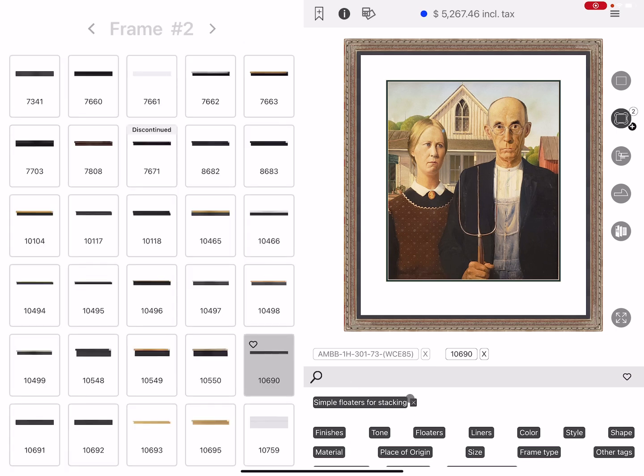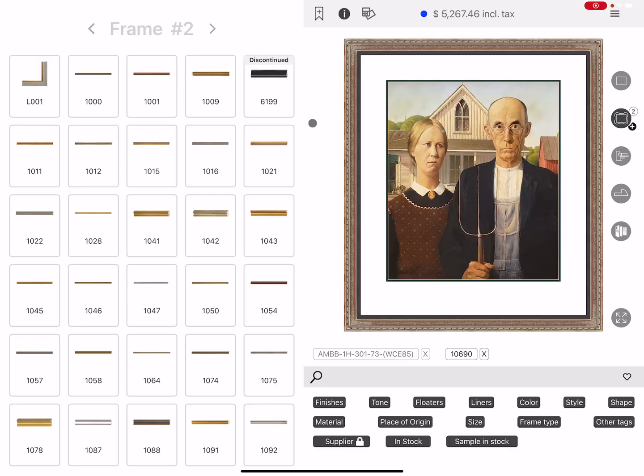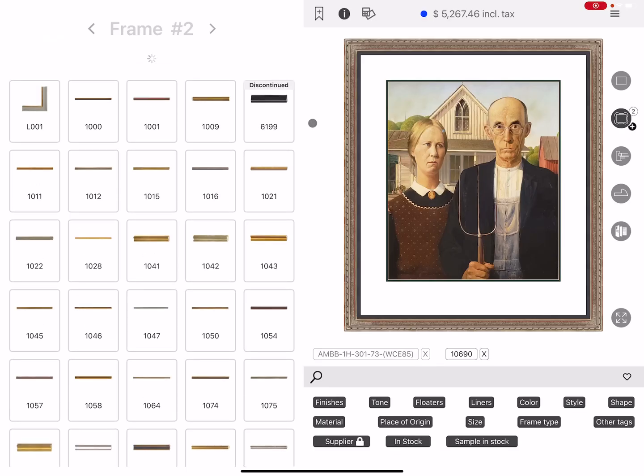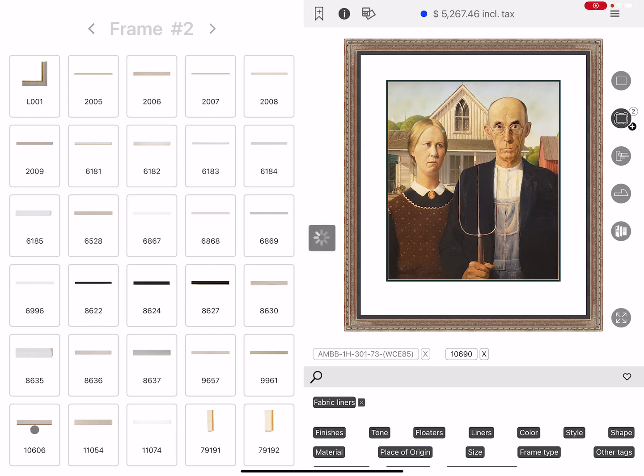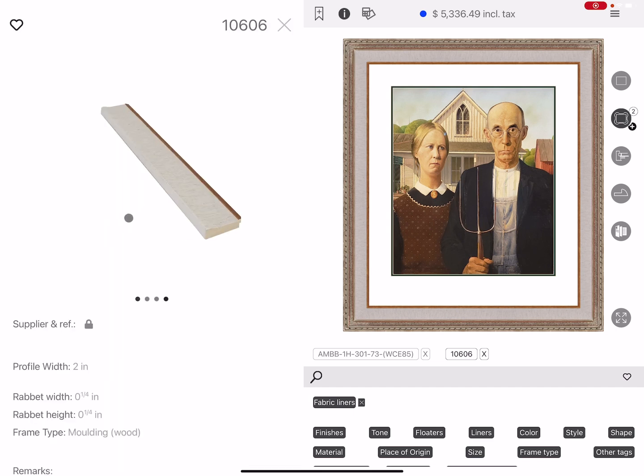Now we can also stack liners. So I'm going to click here on the liners filter, and here I will choose the type of liner that I'm interested in. So I want to see fabric liners. And with fabric liners, if I select here a liner, you can see I stack basically a liner inside the frame. If I click here, I can see this is a regular molding basically.